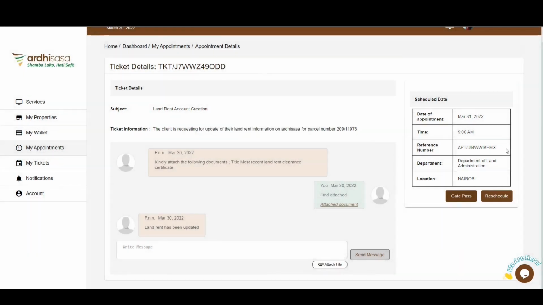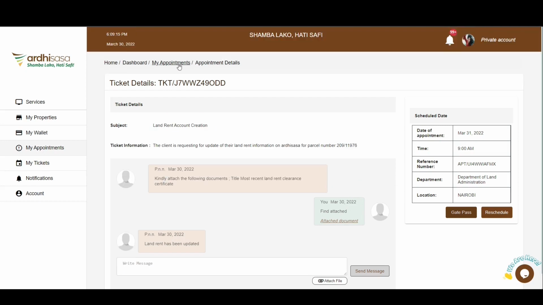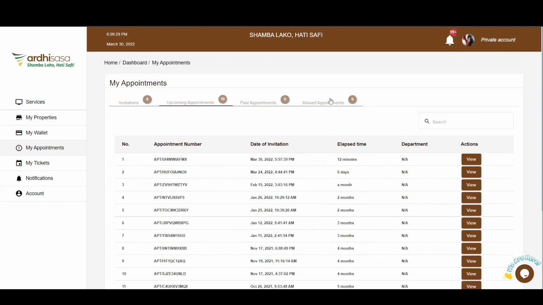Once the invite is made, there are certain specifics that will be communicated to you in terms of what you'll need to carry. For example, the attached documents might not be clear, and thus you may be required to bring the original documents of the same. And once the appointment is attended to, it moves to the Past Appointments tab.